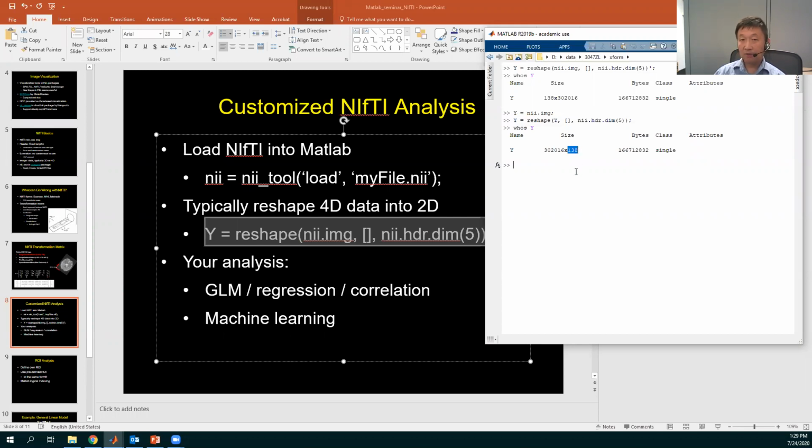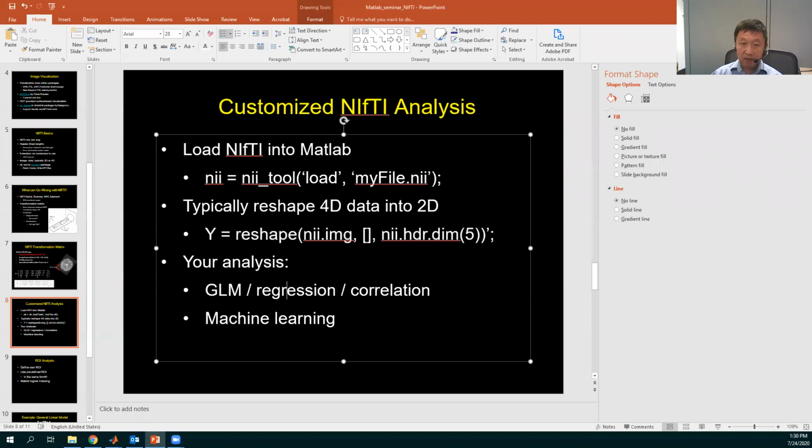That's the time points. Then the next one in Matlab is super easy: transpose. For the 2D matrix, it swaps the two dimensions, and then it becomes this dimension. That's typically what we need. Here's the time point, and here's the 3D we put into one dimension. That's basically what this does in one line. That's a very typical part, and oftentimes we need to do that. Once we have this 2D matrix, we can do our custom analysis, whether it's a GLM, regression, correlation, or some kind of machine learning.